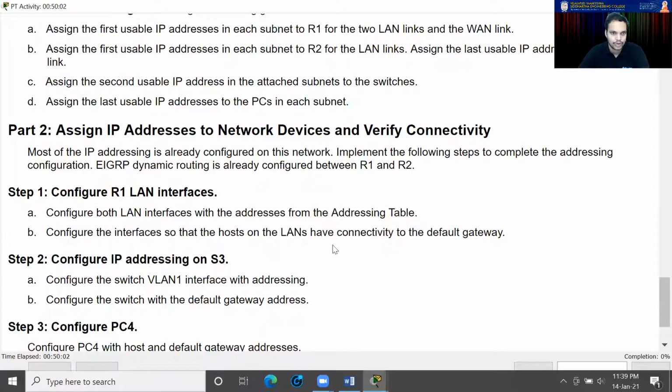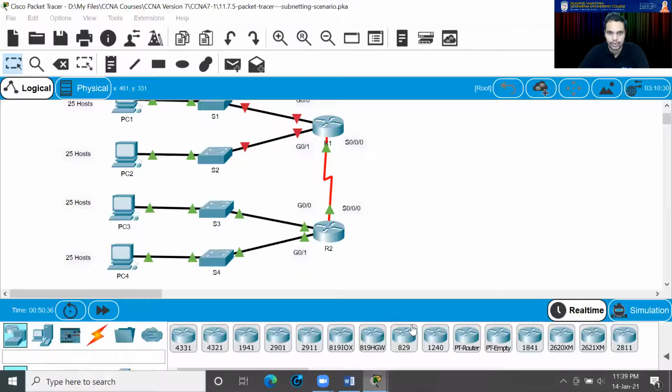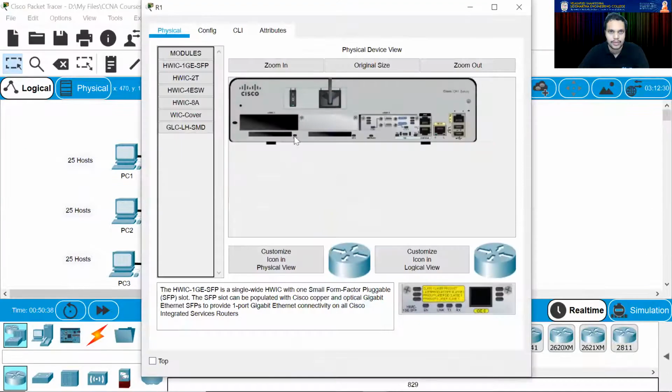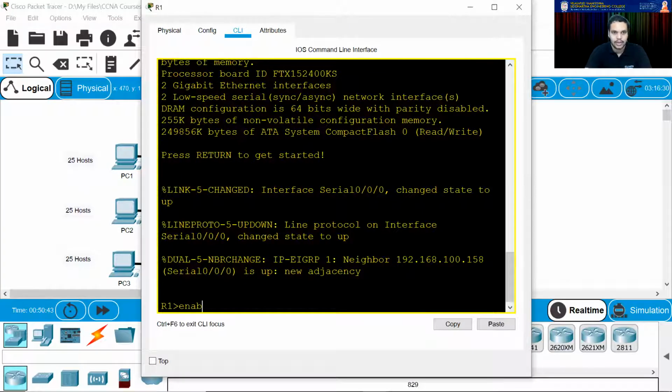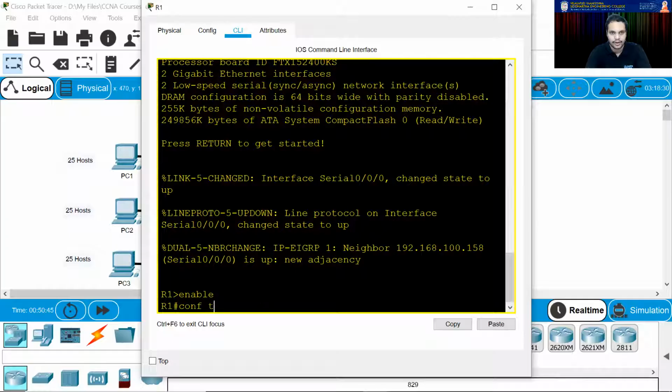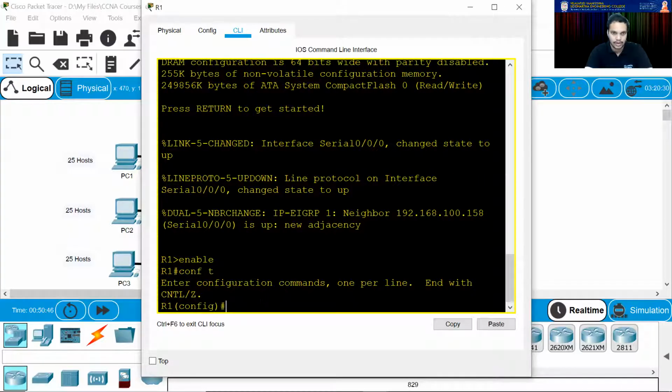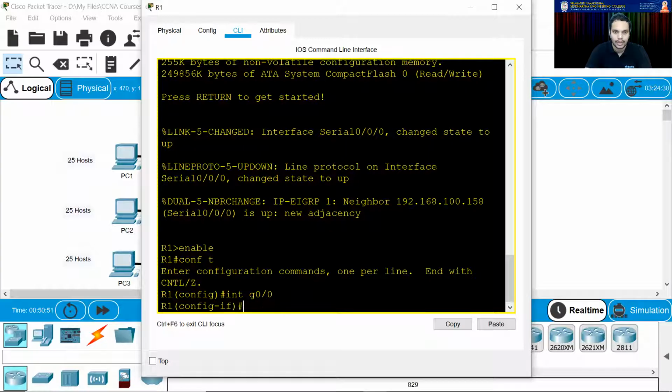Okay, fine. What I need to do is very simple. I need to go into R1, click on it, click on CLI, press enter, and type enable, configure terminal, and then I have to go into interface G0/0. Then I have to type in the IP address assigned for it, which is ip address.